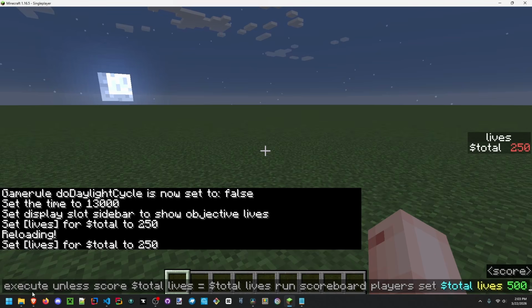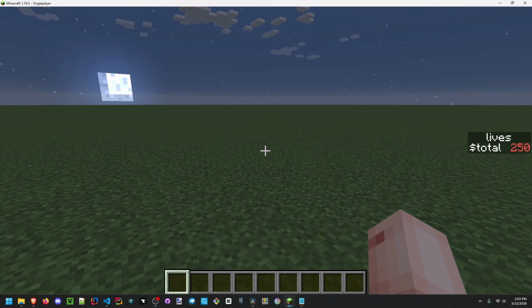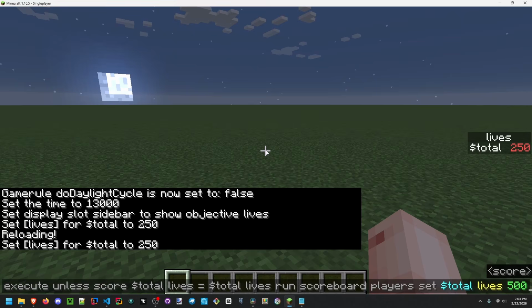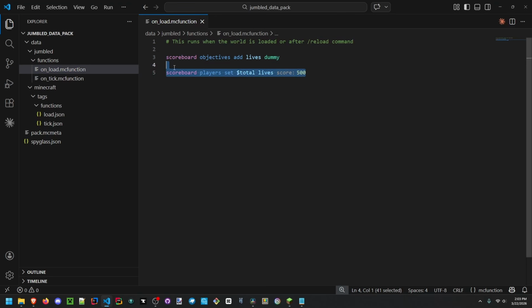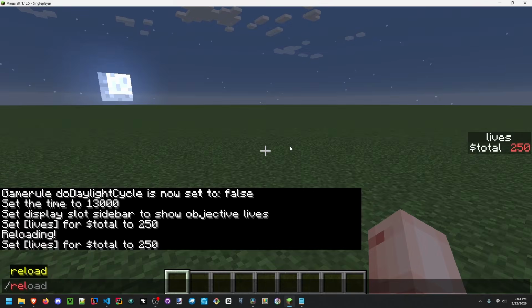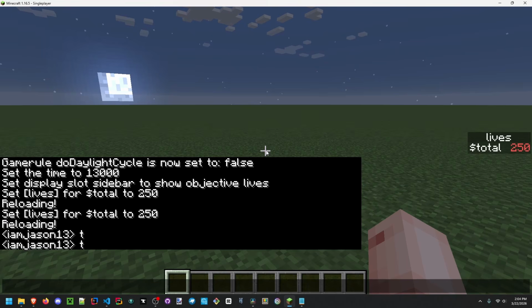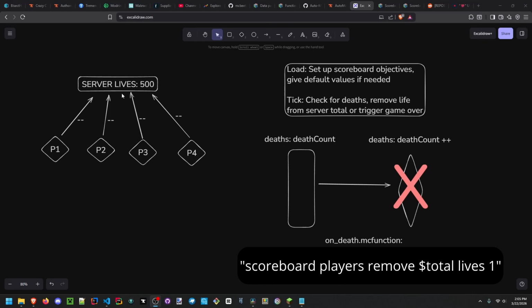So what we're doing here, we are executing unless the score of our fake player lives is equal to the score of our fake player lives. So if that objective doesn't exist, then this would fail, so we would run because we're using unless. So it negates this. And then we're running scoreboard players set fake player total lives to 500. So if that objective doesn't exist, then we set it for the fake player to 500. We try to run this now and nothing happens because the fake player already exists with that scoreboard objective, so that does not run. So we could just copy this real quick and go to our onload and paste that in there. Now we do reload and nothing happened because we have that unless in there, and the scoreboard objective already existed, so we couldn't update it. So we have our abstract player total with 500 lives.